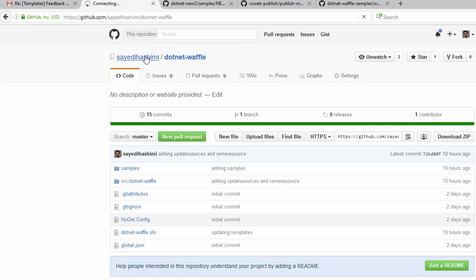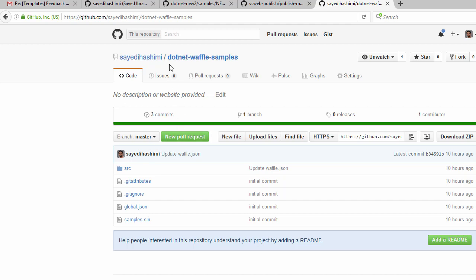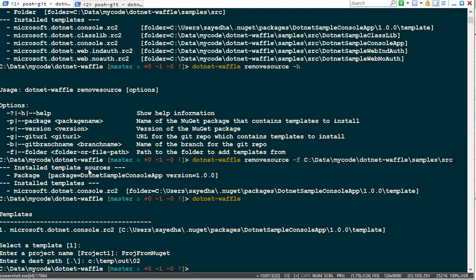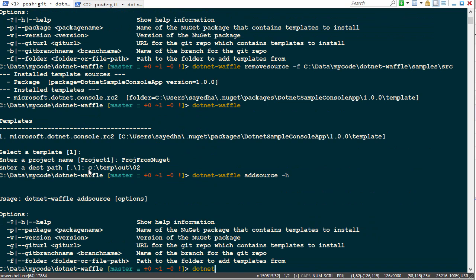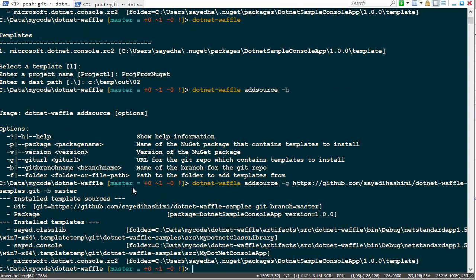So actually we can add items from a GitHub repository as well. So I've created a different repository here that's called dotnet-waffle samples. And I have just a couple different templates inside here. So let me add source. So I'll say dotnet-waffle add source, and I'll say the git URL, and I'll say the branch is master. And then that's actually going to go ahead and clone it behind the scenes, and then add the templates here.